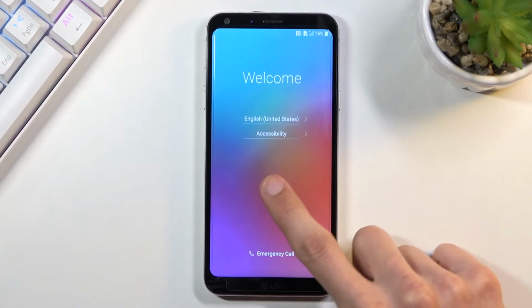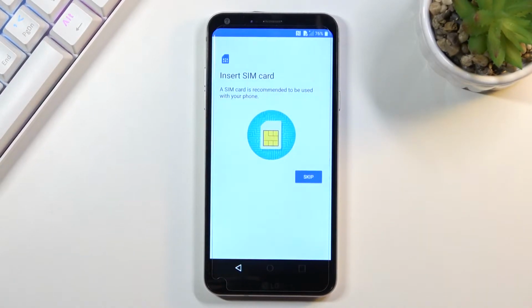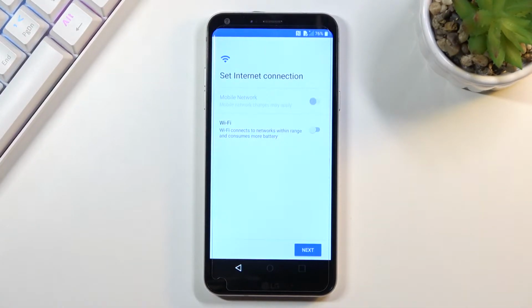From there, once you have selected it, tap on the arrow to go further, which will bring you to the page for inserting a SIM card. Now, you can insert a SIM card right now, or you can just completely disregard this message right here, ignore it, and insert a SIM card whenever you want. It really doesn't change much. So I'm gonna skip it for now.